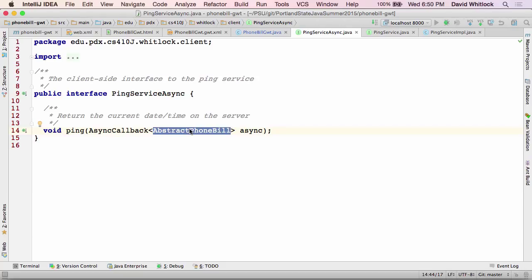So here again, what you get is this kind of magic that lets you say on the client side, call that ping method asynchronously, and when the ping method on the server side returns, deliver the result of calling that method to this AsyncCallback. So this is sort of the magic of GWT RPC, remote procedure calls. It goes into more detail in the screencast. So you've got this on the client side. The implementation's on the server side.